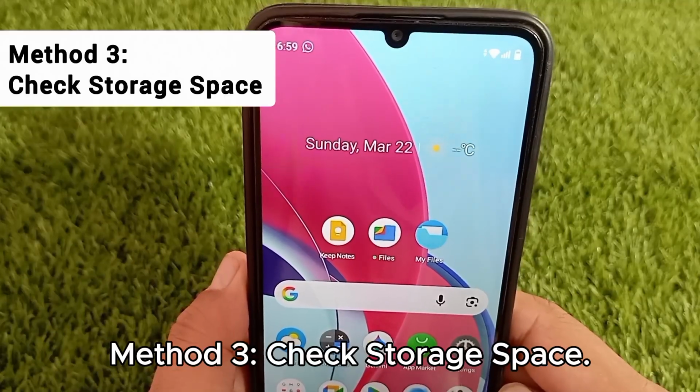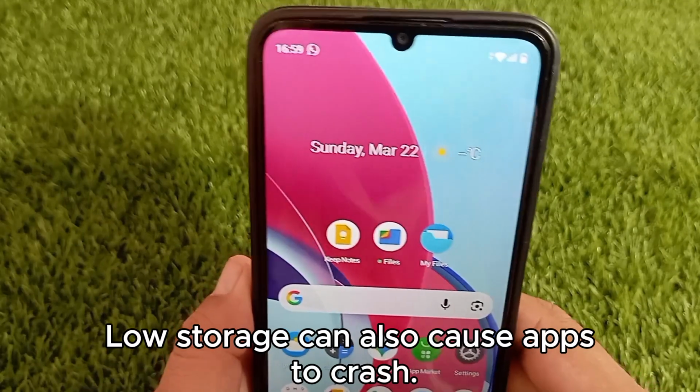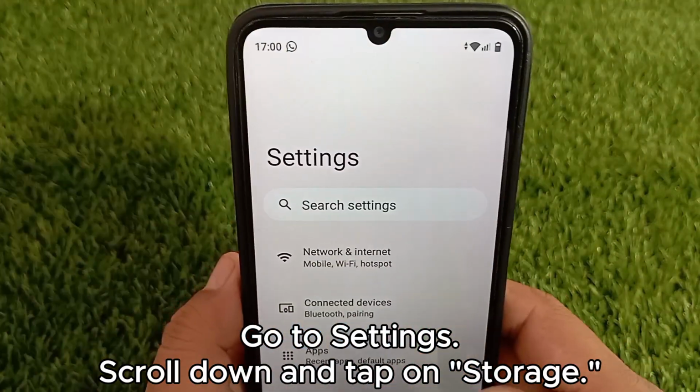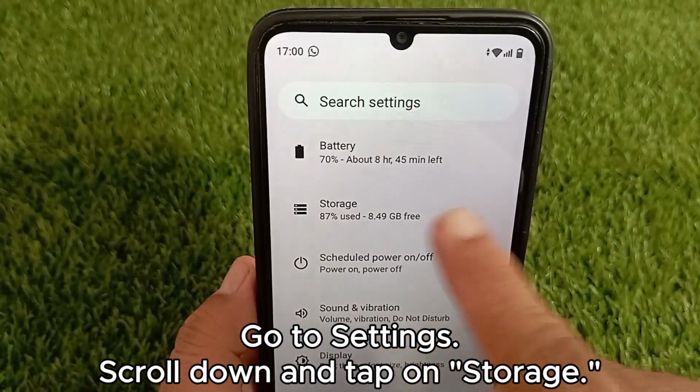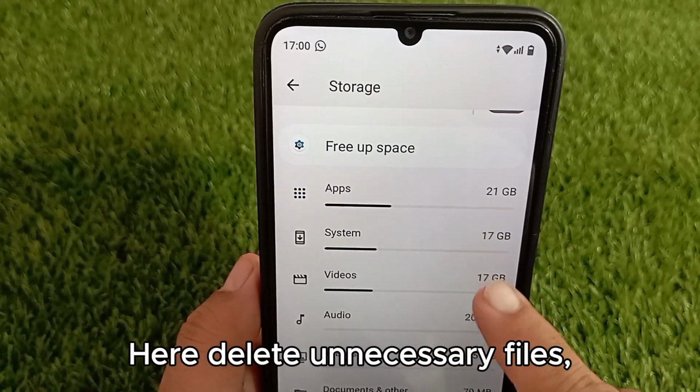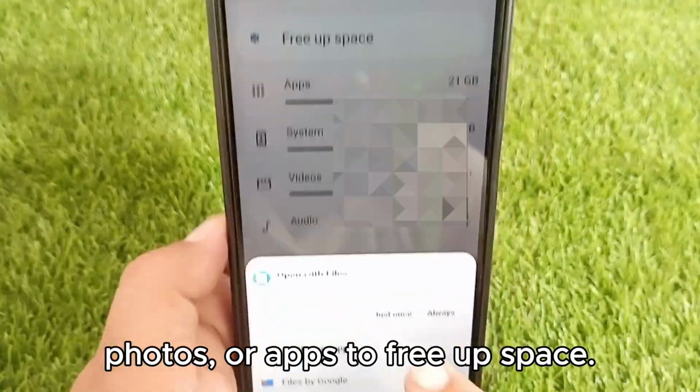Method 3. Check storage space. Low storage can also cause apps to crash. Go to Settings, scroll down and tap on Storage. Here, delete unnecessary files, photos or apps to free up space.